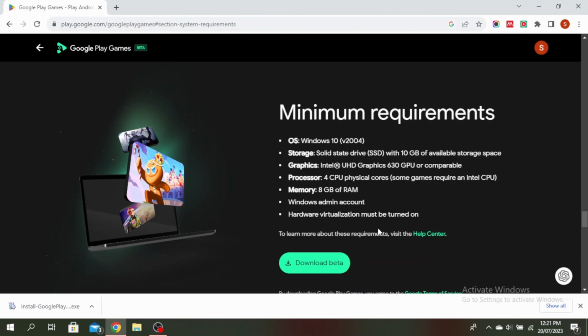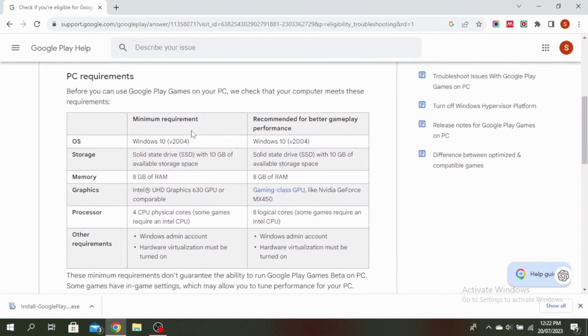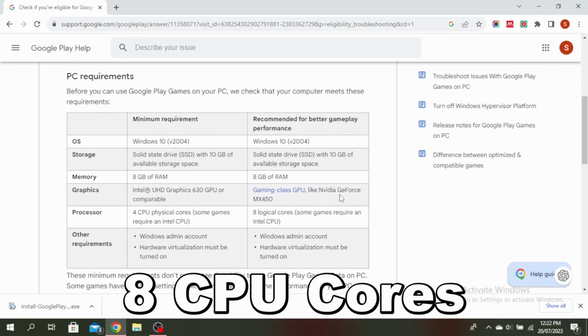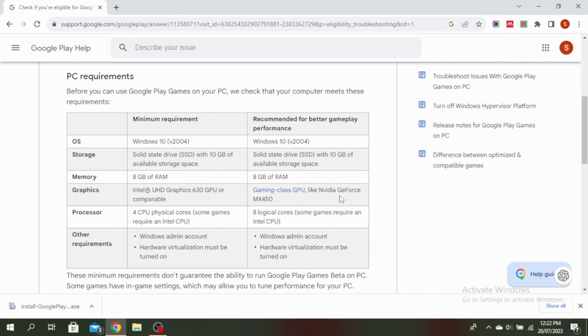So to learn more about these requirements, you can click on Help Center here. So these are the minimum requirements, and this is the one that is recommended for better gameplay performance. So the only ones that are different are the graphics and the processor. The recommended graphics is a gaming class GPU like NVIDIA GeForce MX450, and the recommended processor is 8 logical cores, and some games require an Intel CPU.